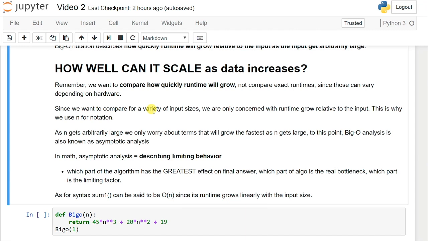What I want you to put in your head is how well can it scale as the data increases, because big O has a lot to do with scaling. And that scaling can either be in time or it can be in memory. So we're comparing how quickly the runtime is going to grow, not the exact runtimes, since those are going to depend on the hardware. So at least this way I know it doesn't matter the system. If I have two different algorithms, I can tell you that one algorithm is going to have some element of time and this other algorithm is going to have a comparatively different relative amount of time. Regardless of the hardware, one's going to be faster than the other, if I can see the code and I do the big O notation.